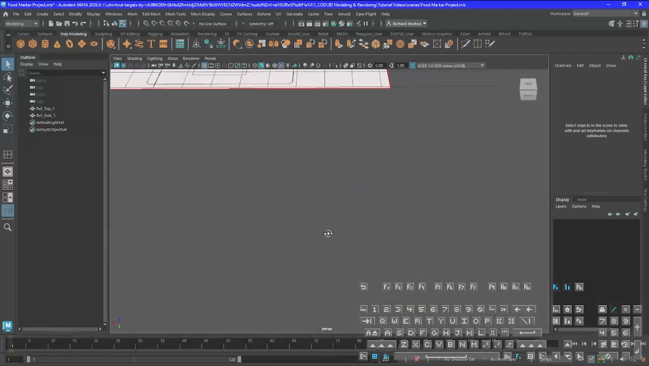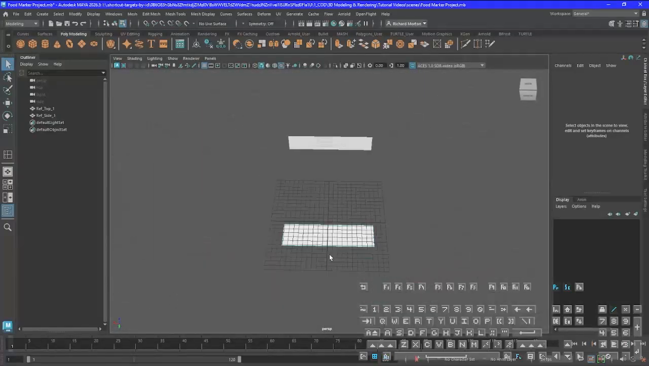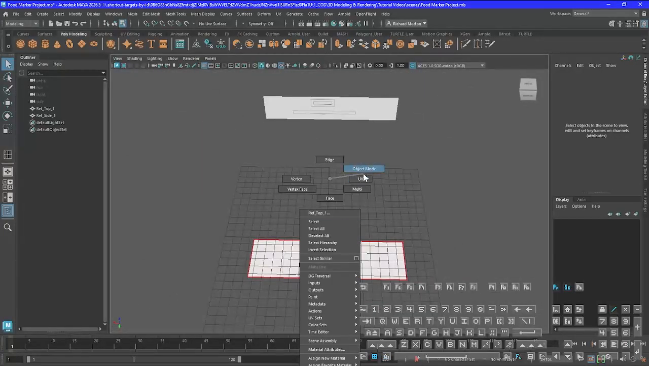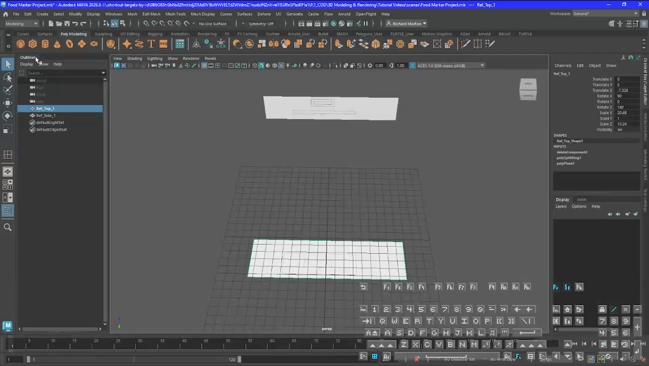And now I've got these cropped down to the sizes that I want. Okay, we'll go back to object mode. Now I'm going to create a cube. So up here, up on the poly modeling shelf, I'm going to click on the cube. So we can start off with a basic cube.